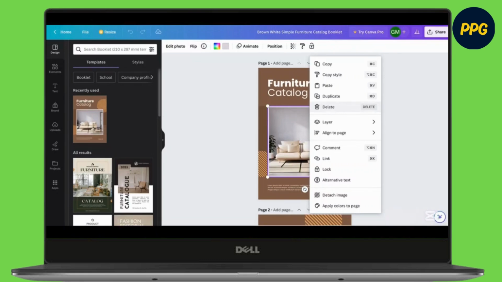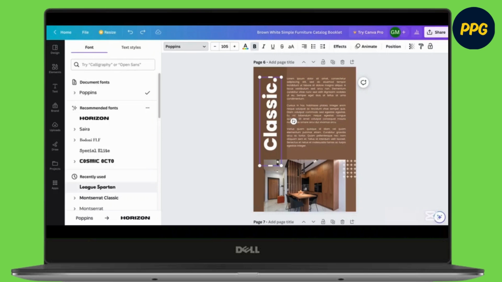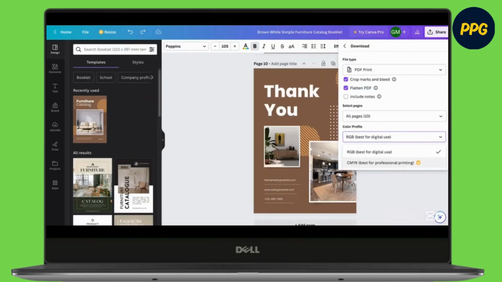Choose the template. After that, you can simply select the object which you do not want from the default templates. Edit the text according to the font and style. Once you're done editing your booklet, at the top, click on the Share option, go to Download and download the file. So that's it. That is how easily you can design a booklet in Canva.